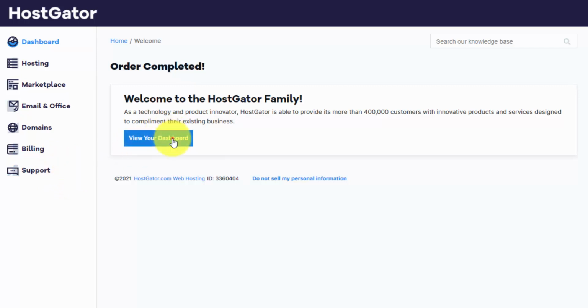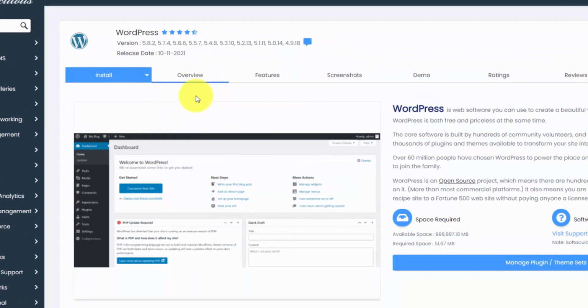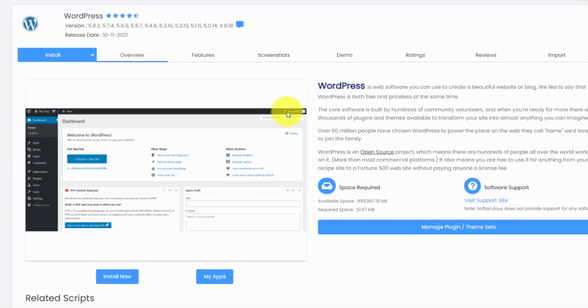So let's click this button here and view our dashboard. And we got our hosting package here with the options to manage it. If you go to cPanel, you'll see more options, but these are the most widely used ones, which is email accounts, databases, file manager, and the one that we want is install WordPress. This brings us to the WordPress installation page, and we can hit the Install Now button.